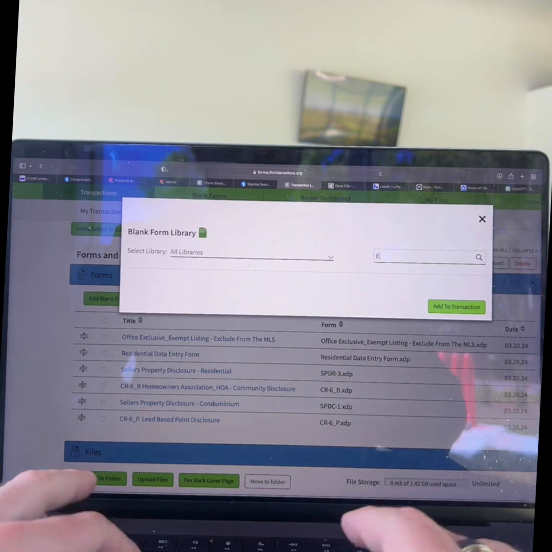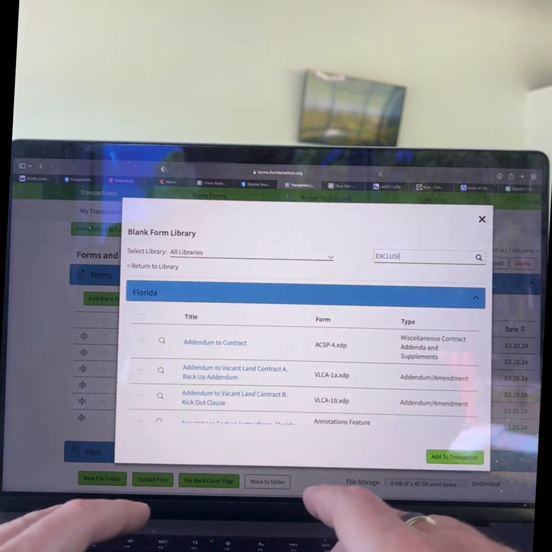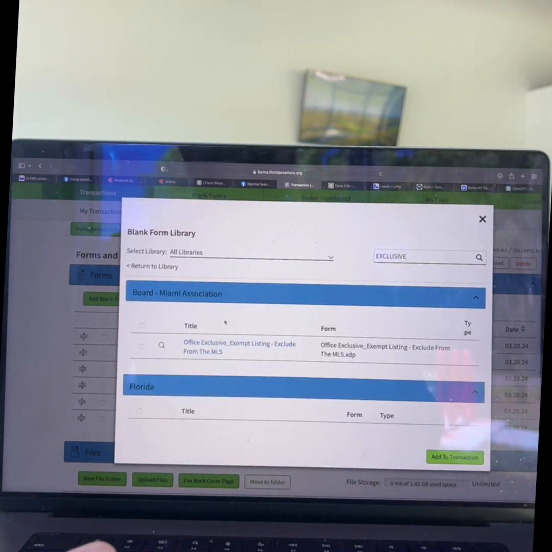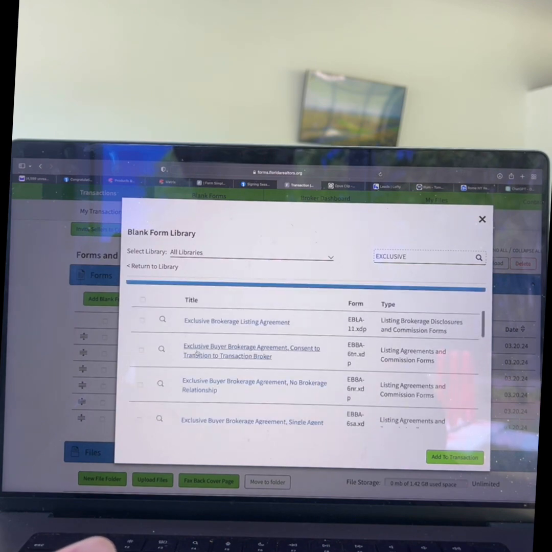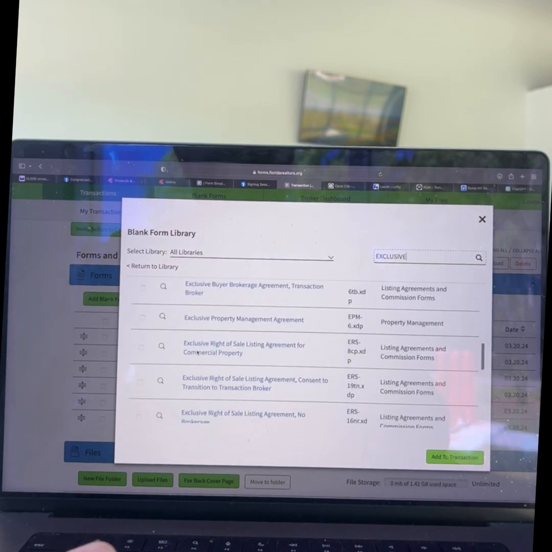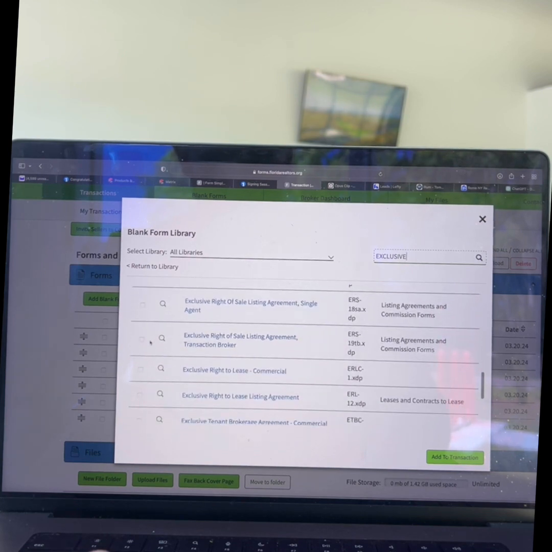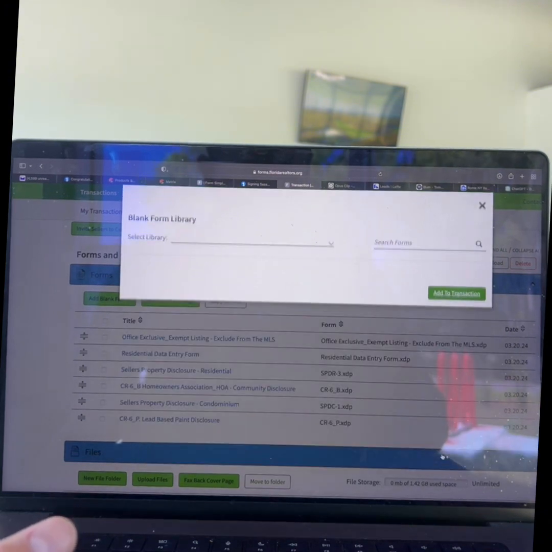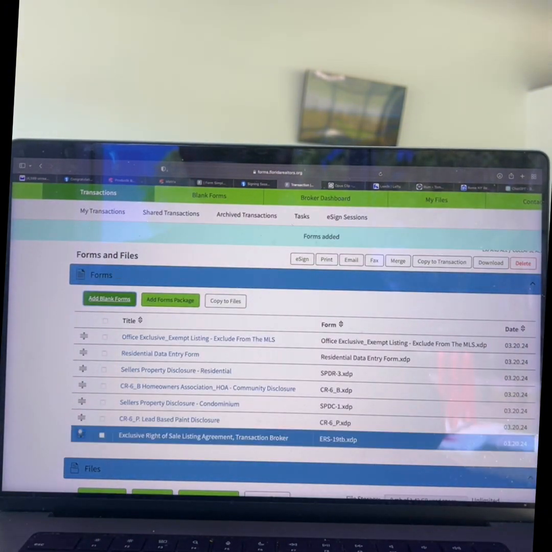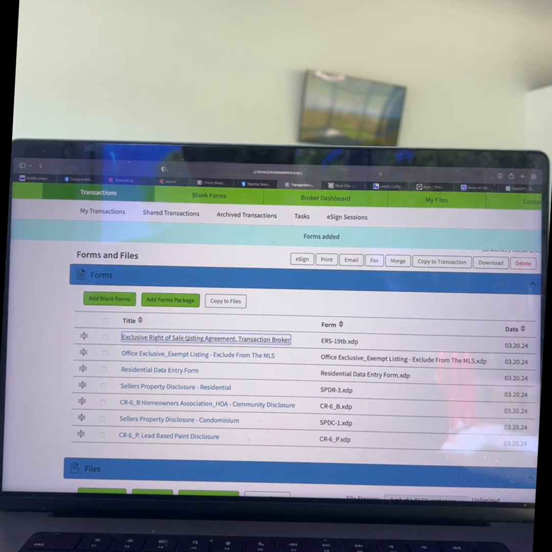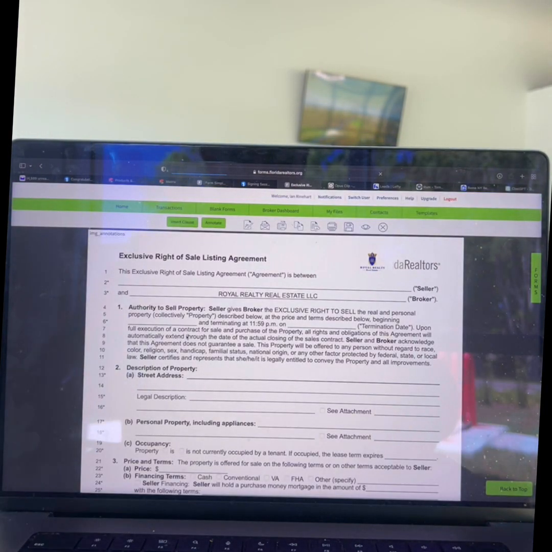And we're going to look for the exclusive right of sale listing agreement. Transaction broker. Not to be confused with consent to transition. Exclusive right of sale listing agreement. Transaction broker. Now we're going to click it and we're going to fill it out.